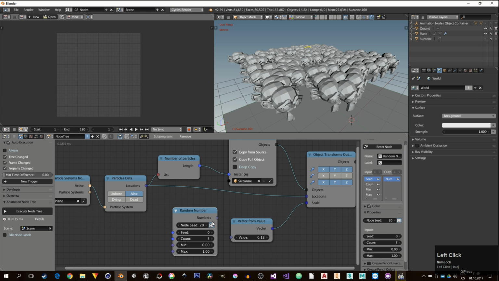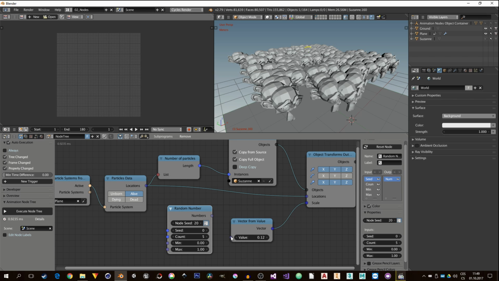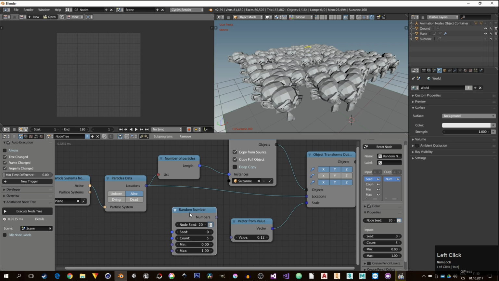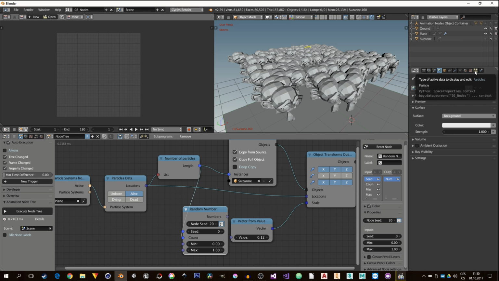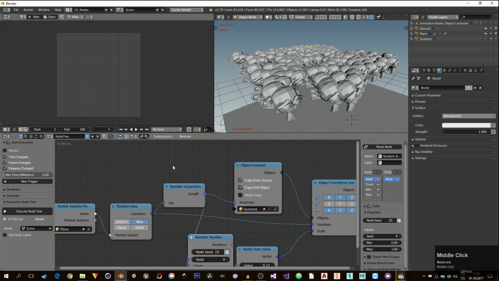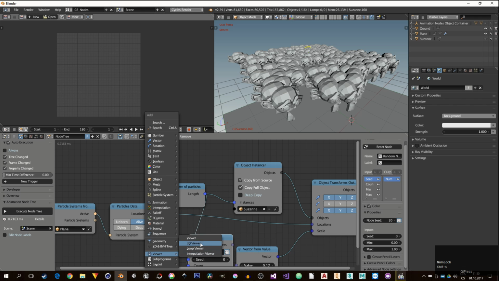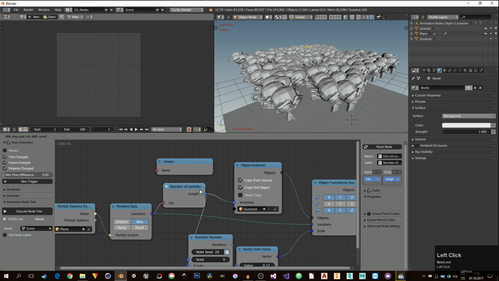So where we ended, yes, I have a bunch of random numbers, so I can plug it there. But before I plug it there, I have to make sure that I have the same number of random numbers as there are Susans, so it will actually work. So how many of them I need? Here it is, number of particles. And put it into the count. So now I have how many? I think it's 160. I can find it here if I want, Viewer, and plug it to this length.